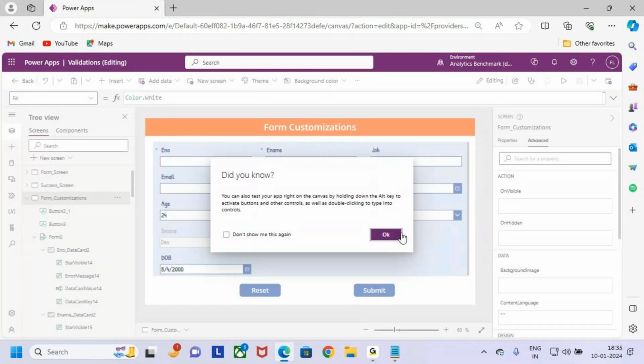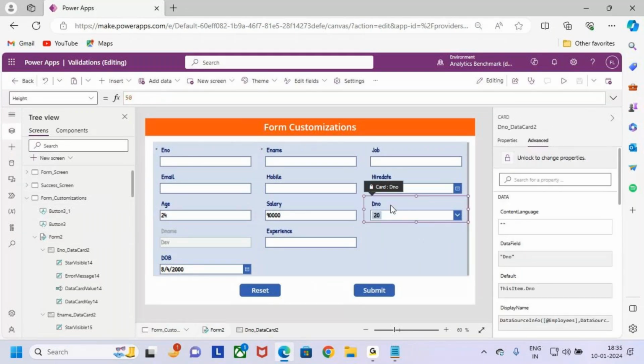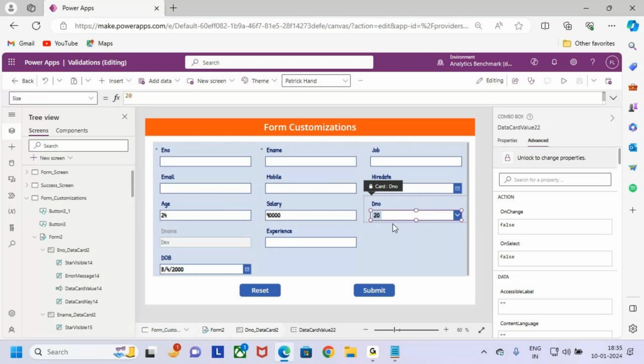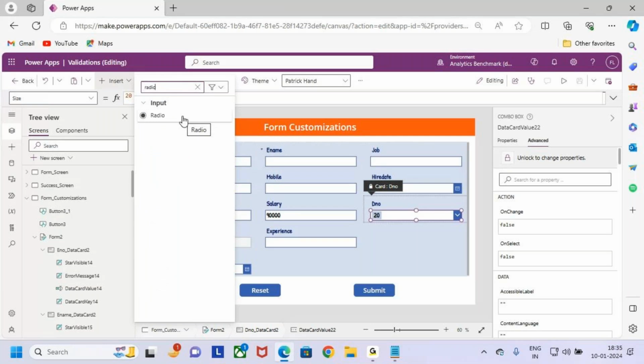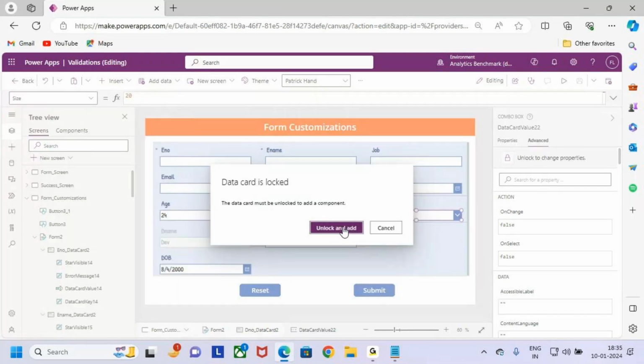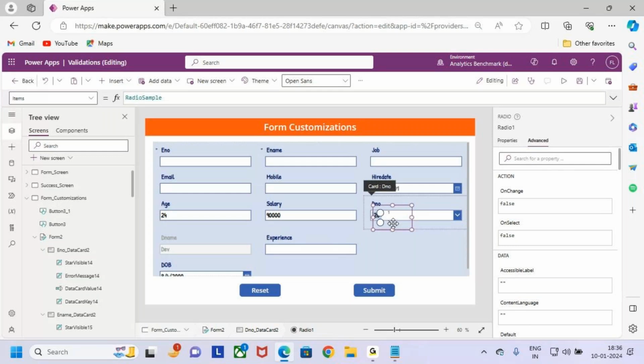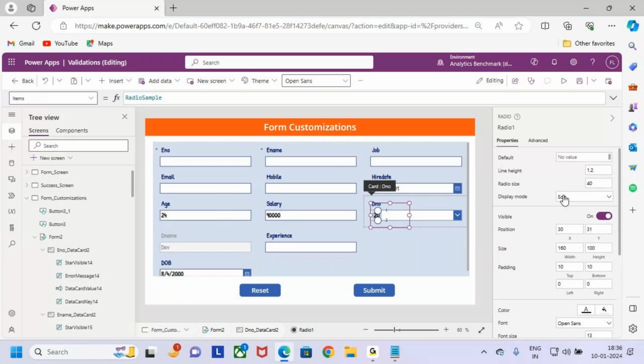Now see how to perform this. First go to the department number data card and select the department number data card value. This is the data card value. Select this, go to the Insert tab, and search for radio button. Now just click on this one, guys. Insert the radio button. Click on this, unlock and add. Now see, the radio button is added. Now by default the radio button property is, it is where the property layout.